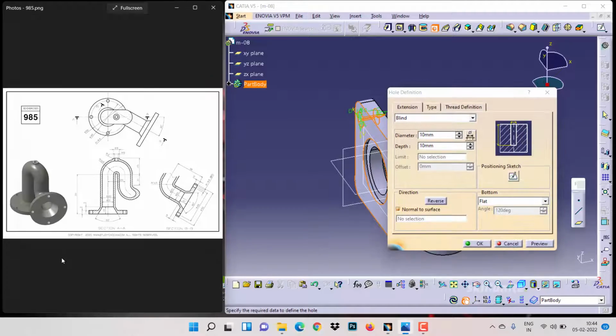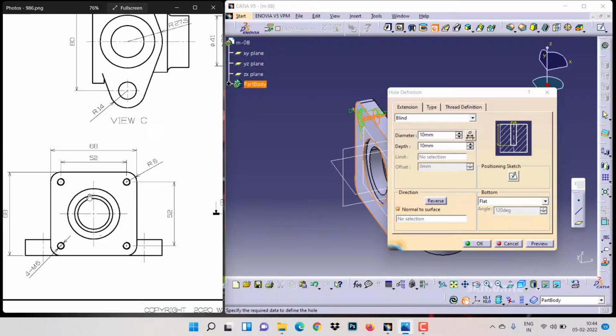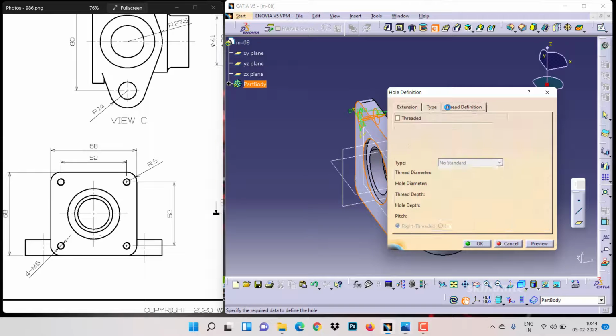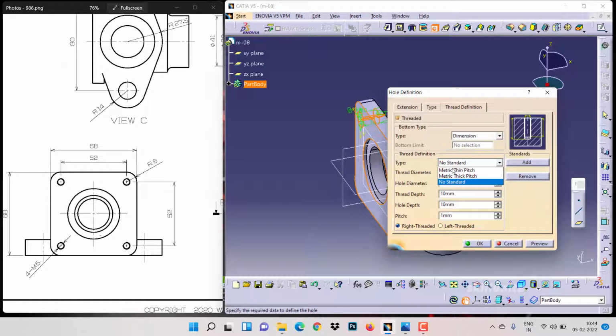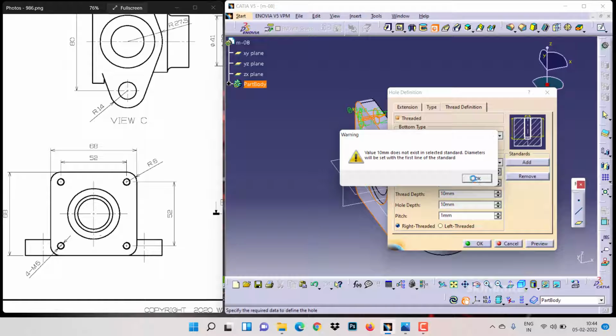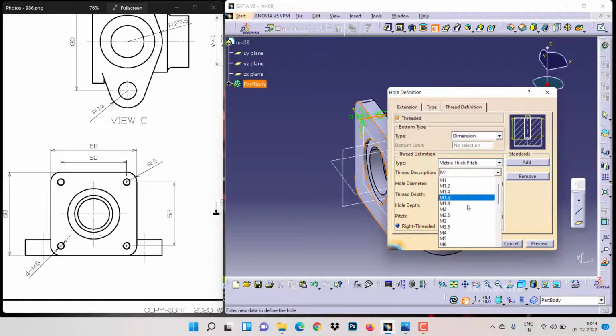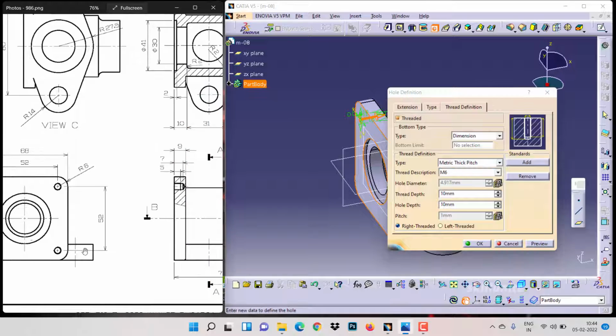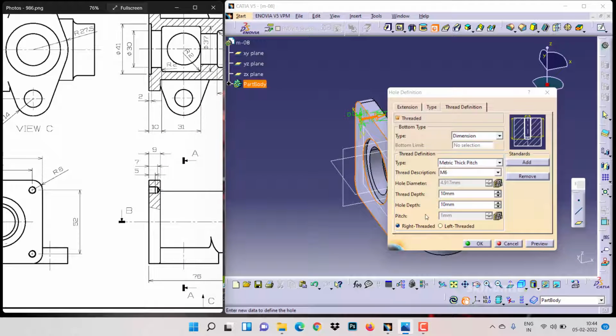As you can notice, it's M6. The size is M6. So we'll go for threaded hole and we'll change this to metric thickness. Then specify your size as M6. There are two things: one is hole depth is 7 mm and thread depth is up to 5 mm.